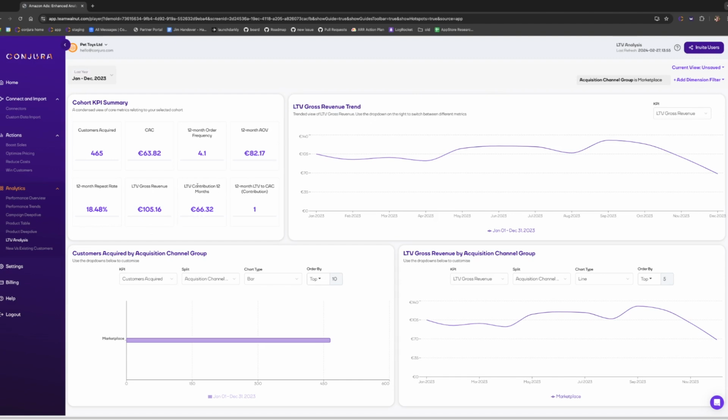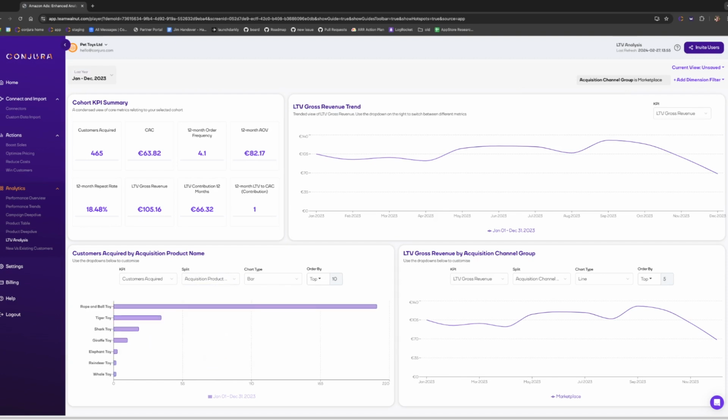So this version of the LTV metric takes all of those costs I mentioned before into account and shows you what each customer is worth to you after a year. So I filtered this to one channel, so the channel level chart is kind of redundant at the moment. I'll change it to a product level view.